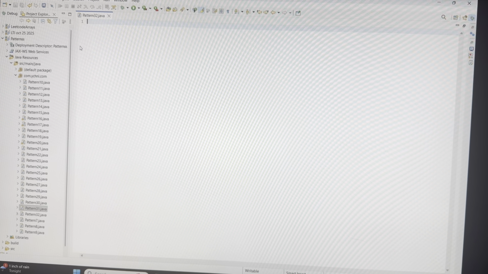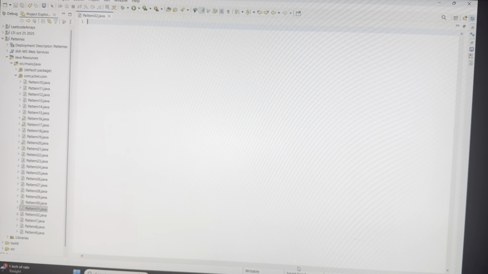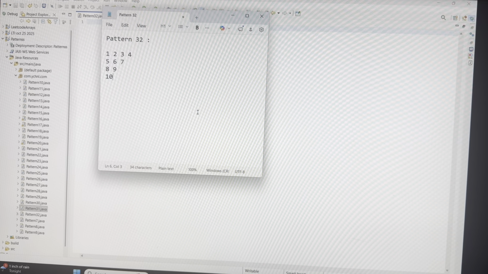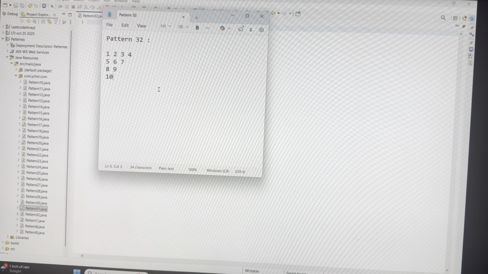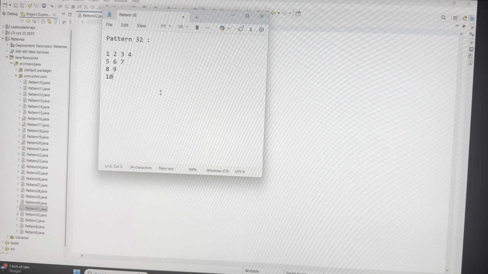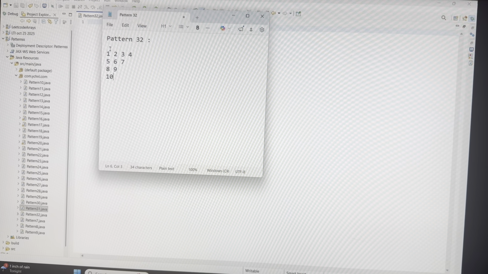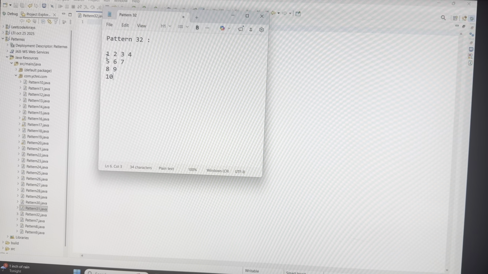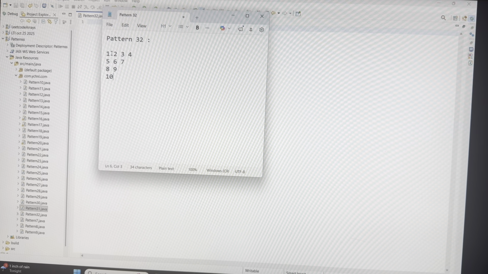Hi all, today we will discuss this pattern. If you see this pattern here, see the numbers are in the sequence from 1 to 10, right? 1 2 3 4 5 6 7 8 9 10.